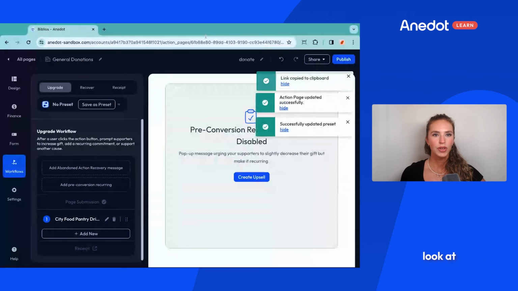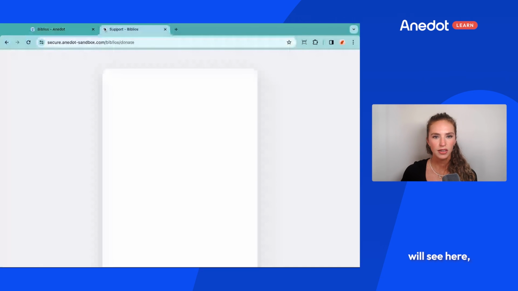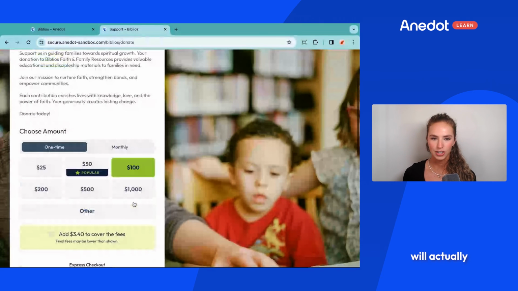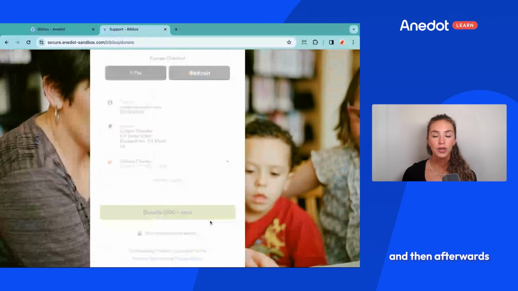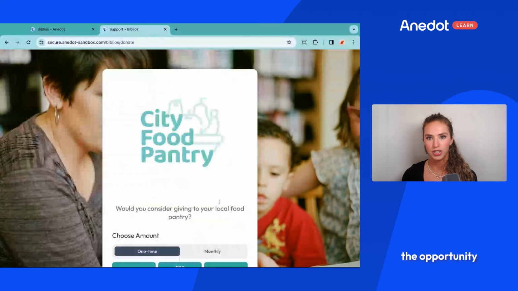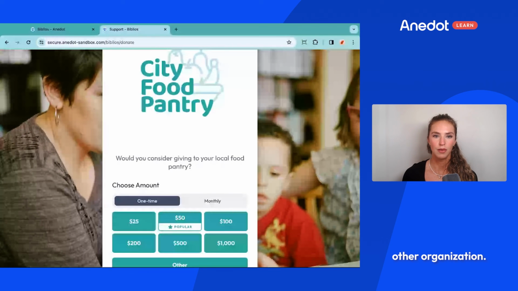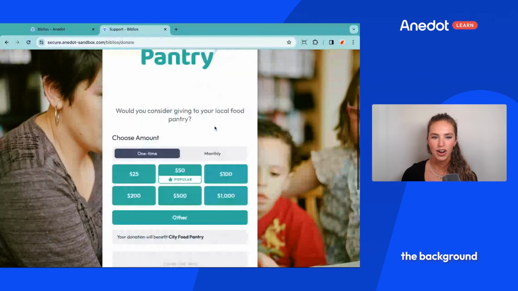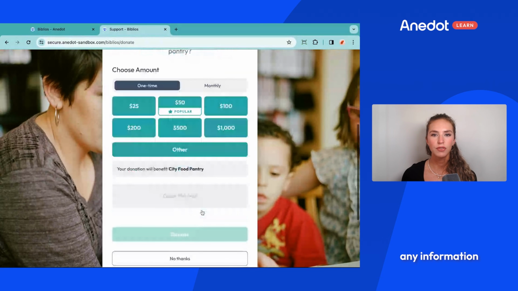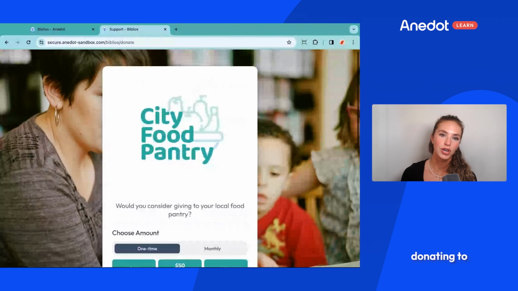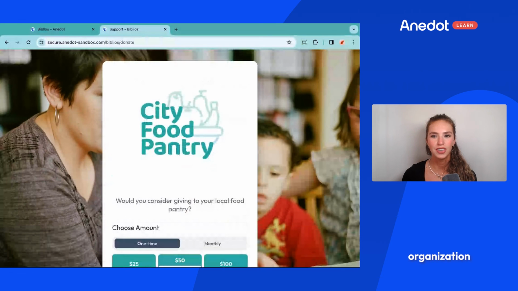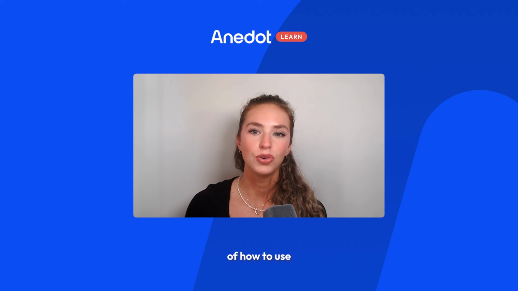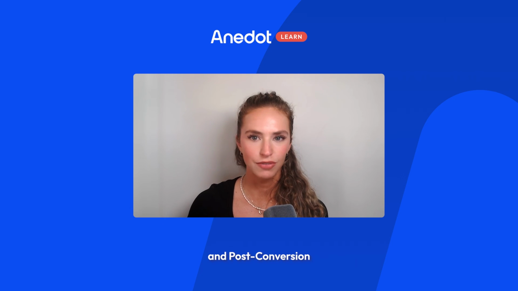So similarly, if we look at the workflow that the supporter will see here, they'll see the initial page, we'll make our donation, we'll actually process it, and then afterwards they'll be presented with the opportunity to donate to the other organization. You can just make sure that it's clear in the text, that their logo is added. You can change the background image as well. So really any information to make it clear that they're donating to the city food pantry or the other organization is great. So that is just a very brief rundown of how to use pre-conversion upgrades and post-conversion upgrades.